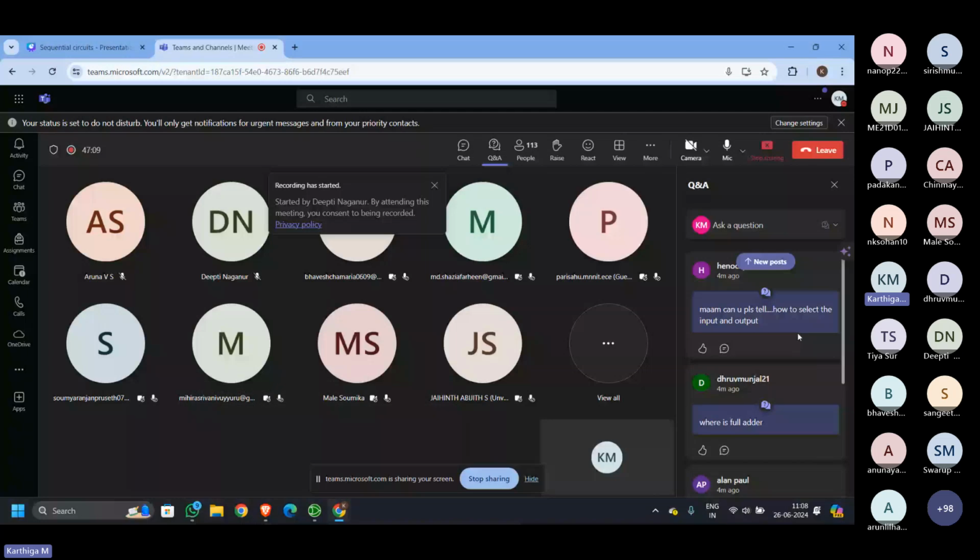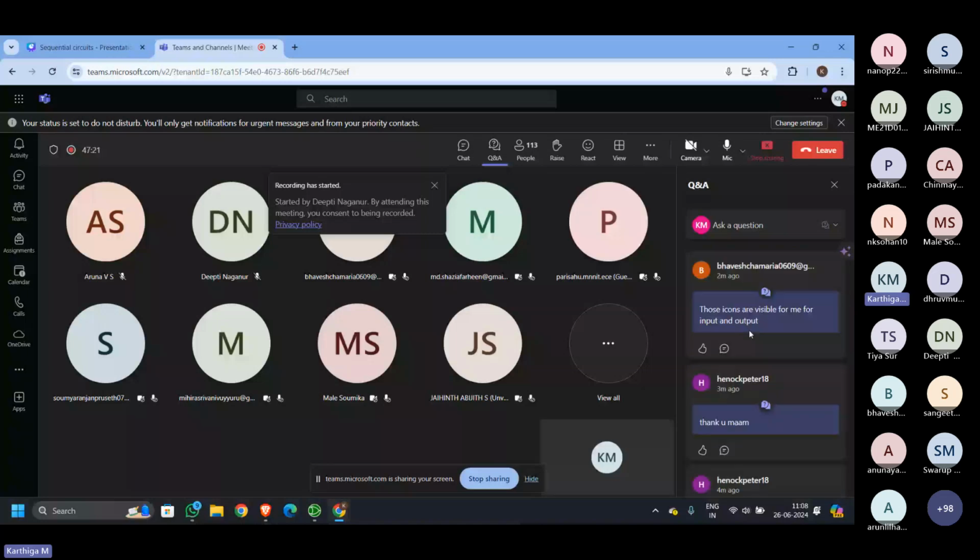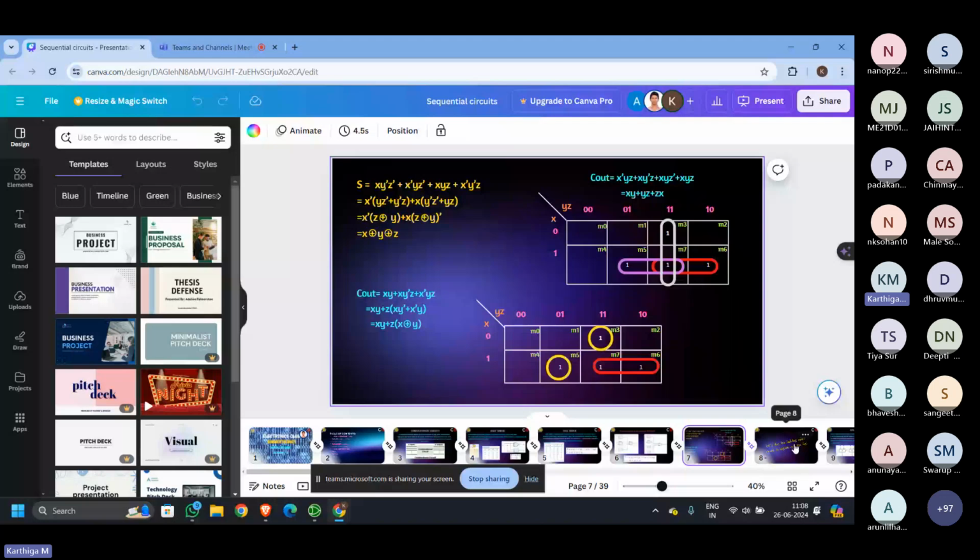So yeah, those icons are visible for me for input. Are you guys facing any issues with input and output? I've attached the final circuit's image also, so you can refer to it and finish it off later. I'll attach it with the slides.